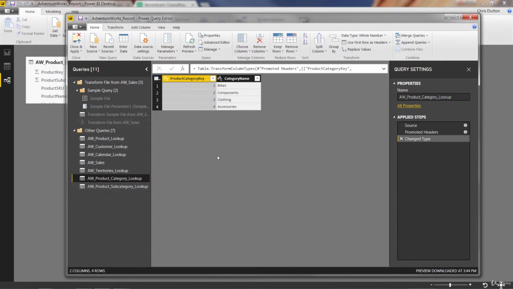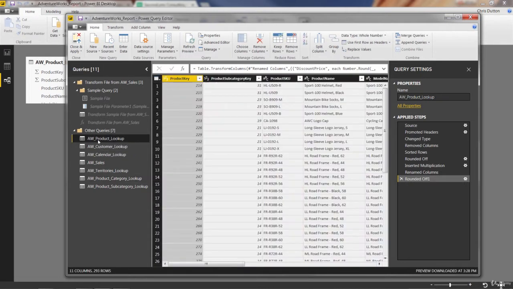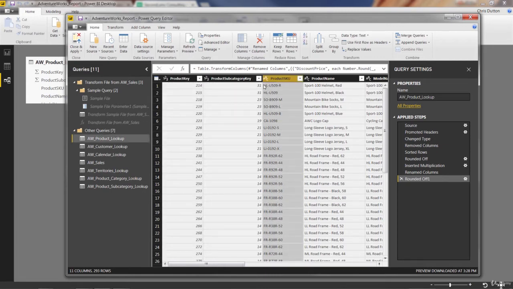Question 1 is complete. Moving on to question 2, we need to make some modifications to the AW product lookup table. And the first thing we need to do is add a calculated column that extracts characters before the dash in the product SKU column. So this is our product SKU column. You can see we've got some text characters, dash, some numbers, another dash. And essentially what we want to do is create a calculated column. We want to name it SKU type, and the value that we want that new column to take would be the characters before that first dash.